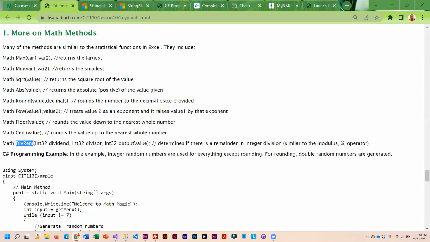And then divRem is one of the ways that you can get a remainder. Honestly, I think just using the modulus is simpler, but if you use this method, you have to send it the dividend, which is the number on top of the division. You have to send it the divisor, which is the bottom number in the division equation. And you have to send it a variable that you want the output stored in, which would be the actual remainder itself.